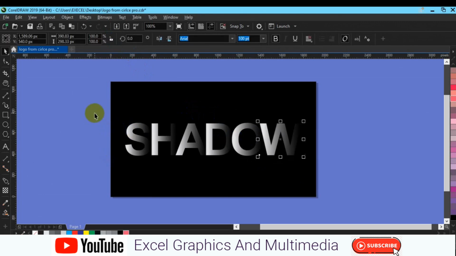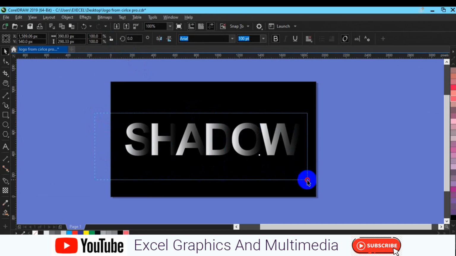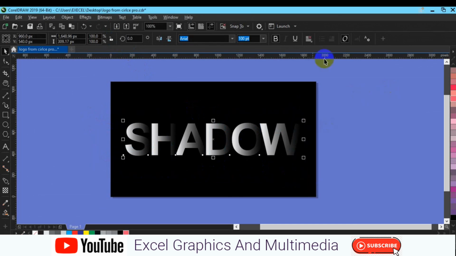So lastly, you can select everything and then group them together. For you to do that, make sure you select everything this way. Once you select, press Ctrl G on your keyboard. You have already grouped them together. Then you press P to centralize.